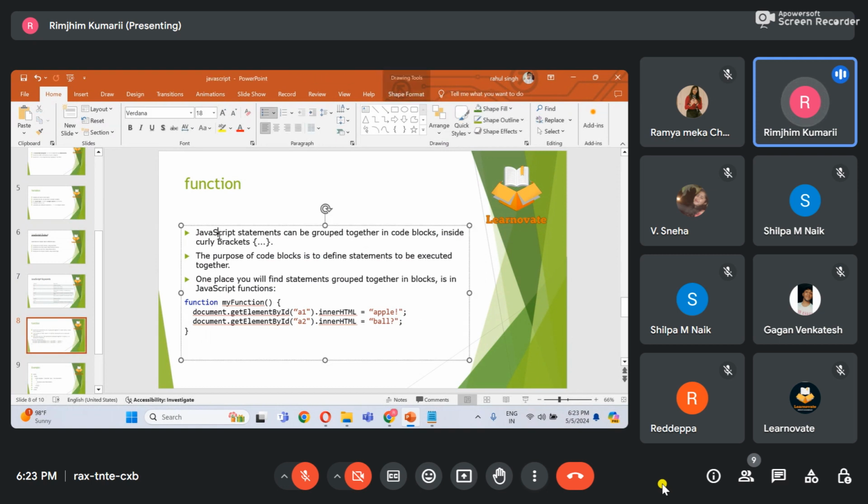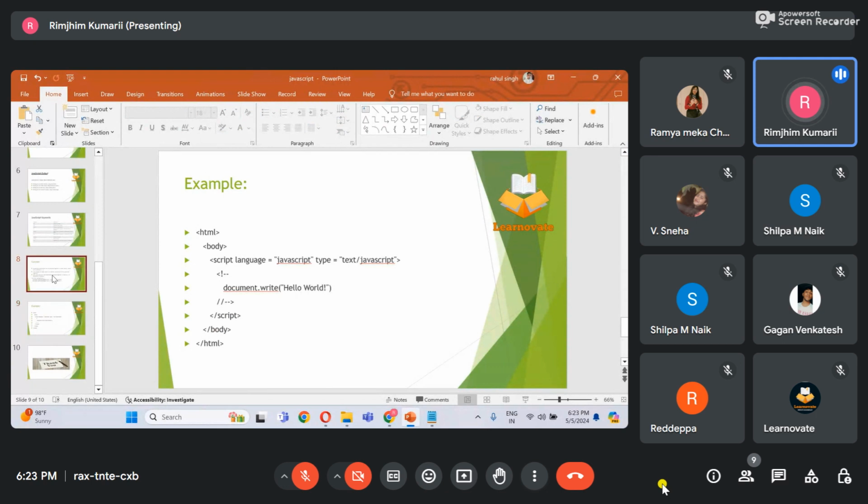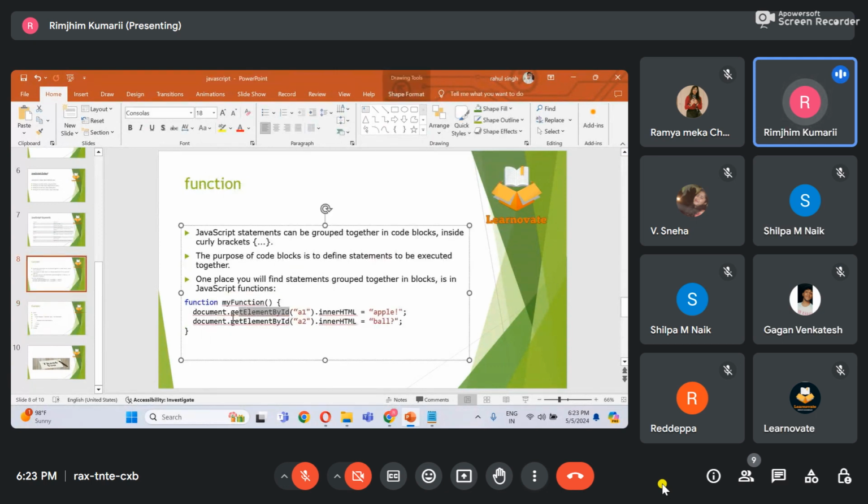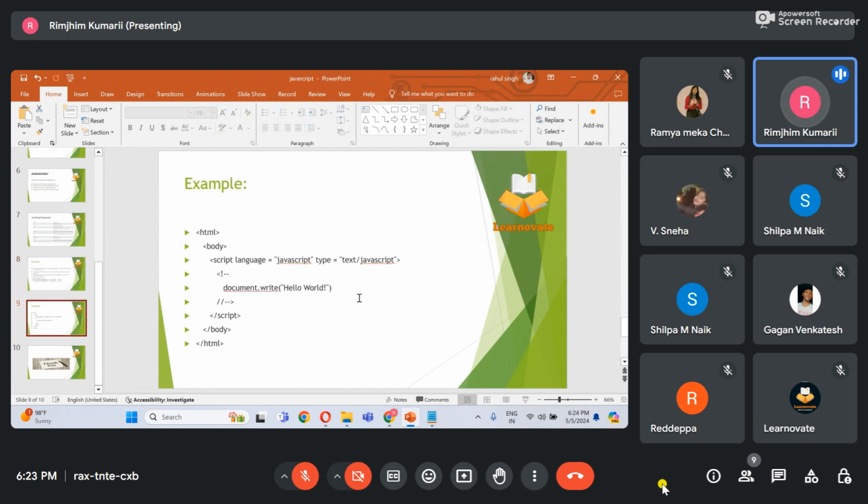JavaScript statements can be grouped together into a code block inside curly brackets. The purpose of code blocks is to define statements to be executed together. One place you will find statements grouped together into blocks is in JavaScript functions. You declare a function using the function keyword, followed by round brackets, and using curly brackets you declare the statements. Let's go ahead, I'll teach you what document.getElementById is while I'm performing the code. Let's see a quick example.